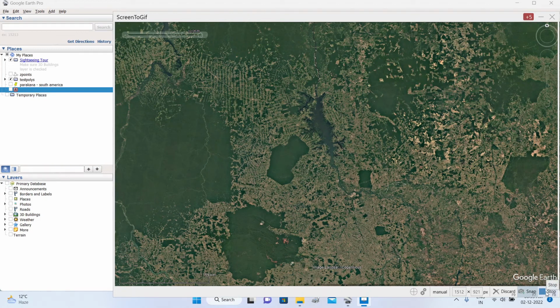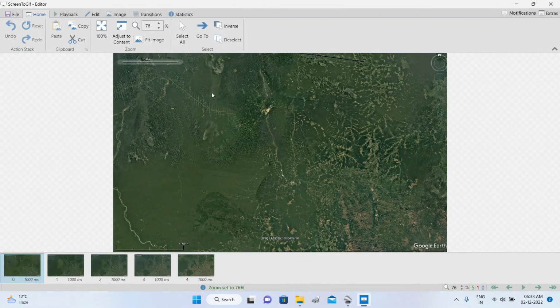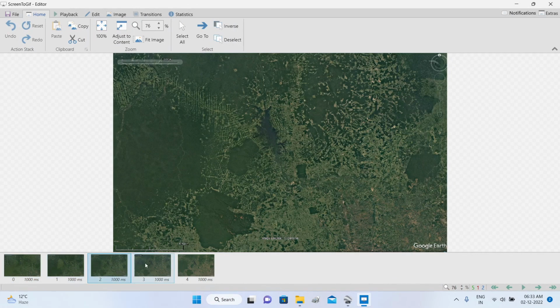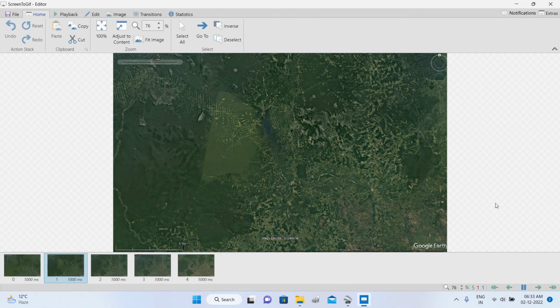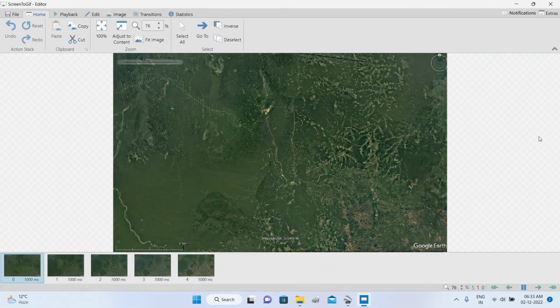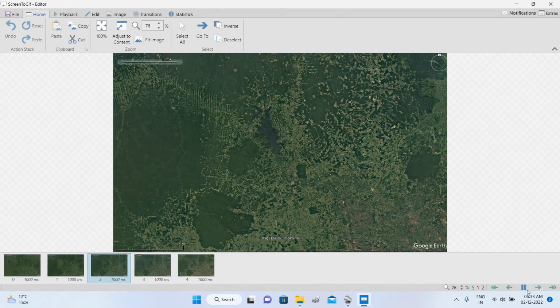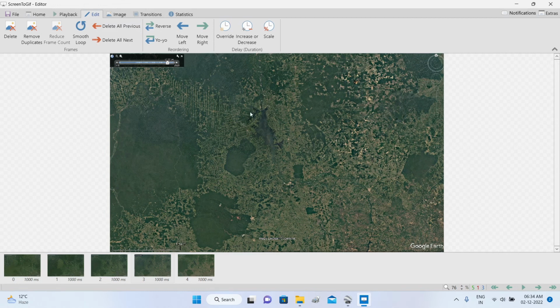The moment I press this stop button, you will see that I'm transported back again into ScreenToGif, and I can then simply go ahead and play these pictures. If I wanted to, I can go ahead and save them, but I will show you a few other things that we can do with this. First of all, if you wanted to change the time, you can go to edit, select all these images and override the time. In this particular case, I'm not going to do that.